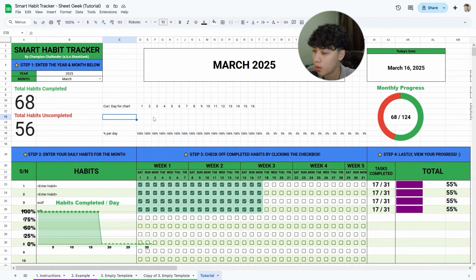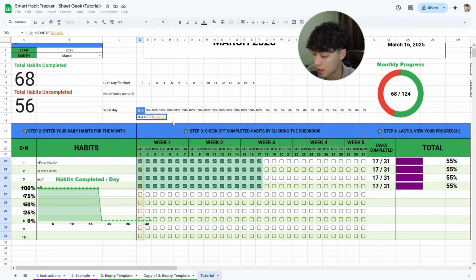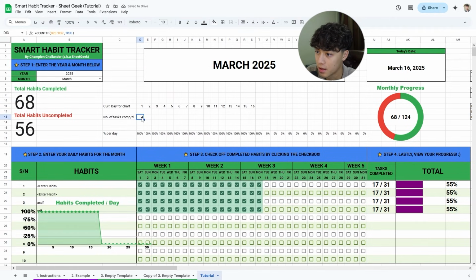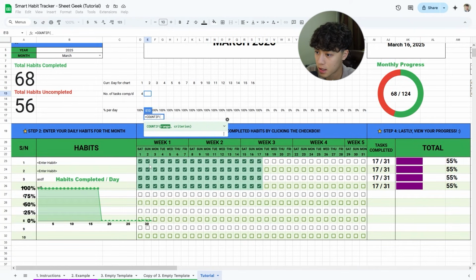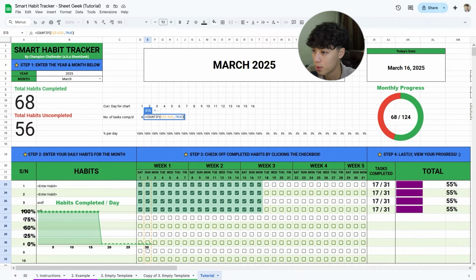Okay, then next I want to get the number of tasks that are completed. So I'm going to call this number of tasks completed per day. That's what it stands for. So the first one will basically be a count if, then select first column. And if that is true, just like that. And then the second column will also be the same formula. So it'll be count if the second column and whichever is true. But we want to add in the previous day's number of tasks. So if you don't understand, just follow along. So we're going to add in the previous cell and press enter.